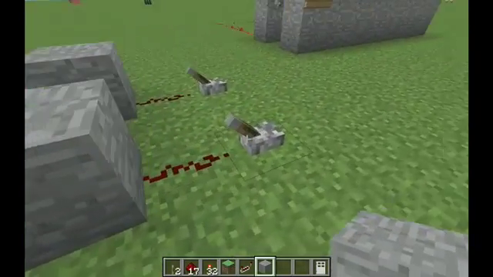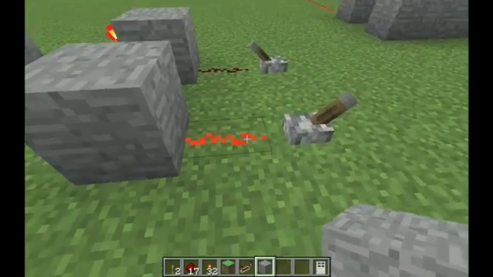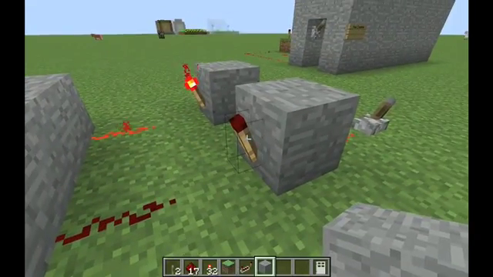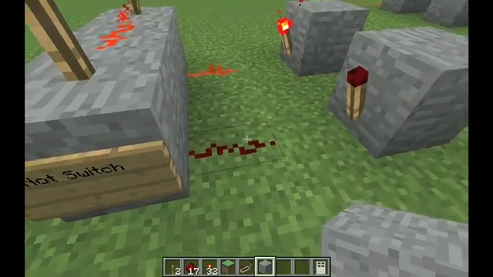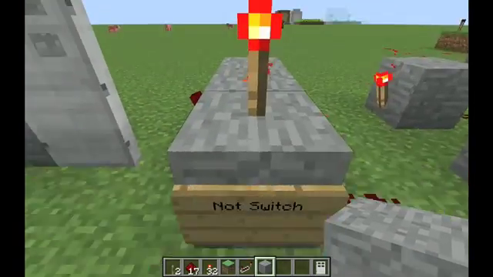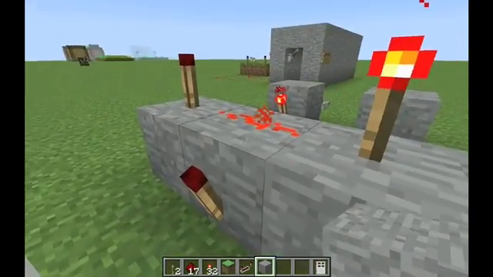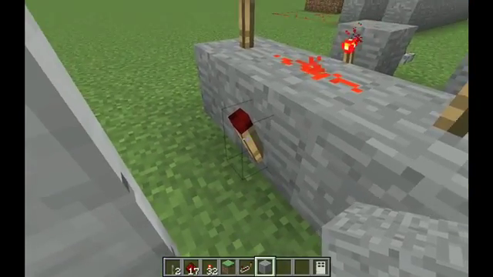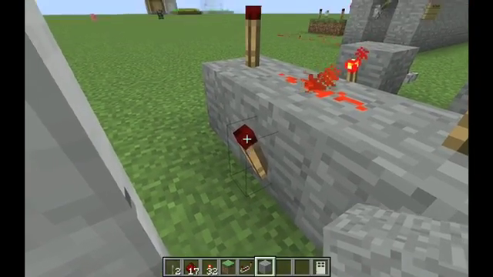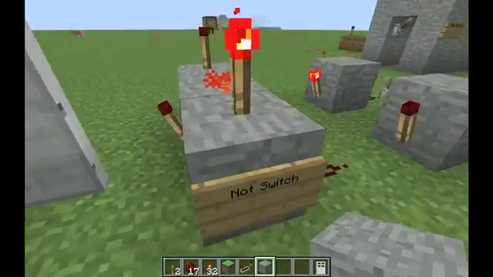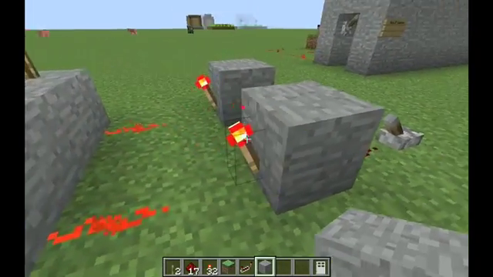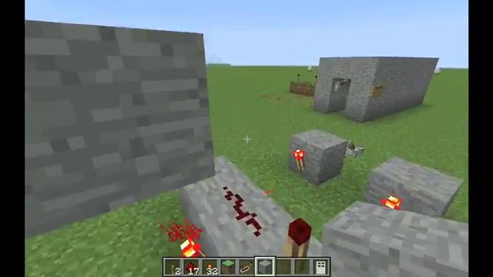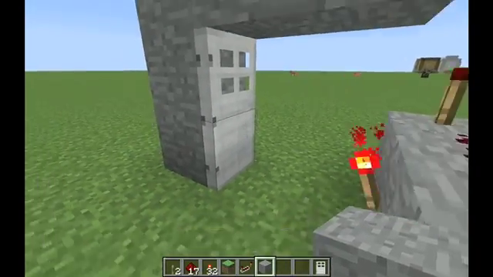So the way this works is, when you turn this on, this redstone turns on, which then turns off this lamp, which turns off this redstone, which turns on this lamp, which turns on this redstone, which then turns off this torch, which turns off this door. Then if I turn it off again, this turns off, this turns on, this turns on, this turns off, this turns off, and this turns on, and then the door opens.